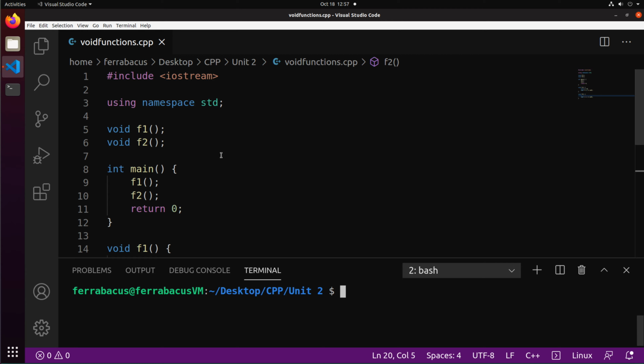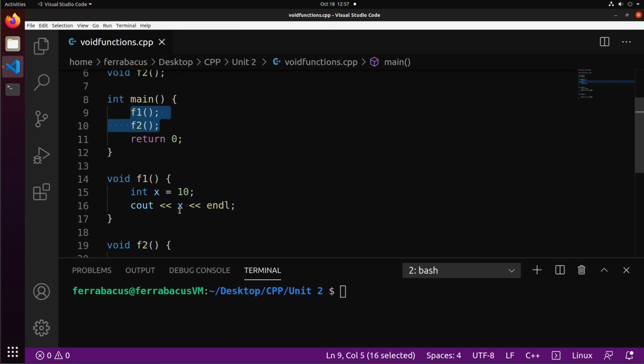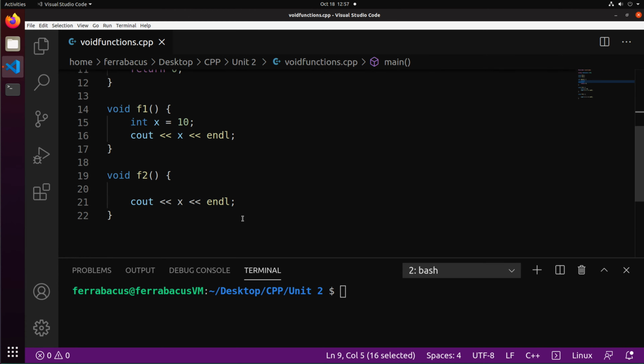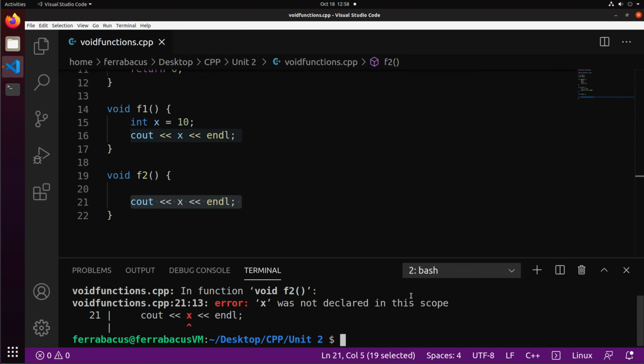Okay, so I made a lot of changes to this file. I have two function declarations, f1 and f2, and I'm going to call those functions in main, back to back. And then down here, I've given them their definitions. So f1 is here. I've created an x variable. I've set it equal to 10, and I'm just simply printing it out. Now notice how in f2, I'm just printing out x. I didn't create anything in there, okay? I want to prove to you that they're separate.